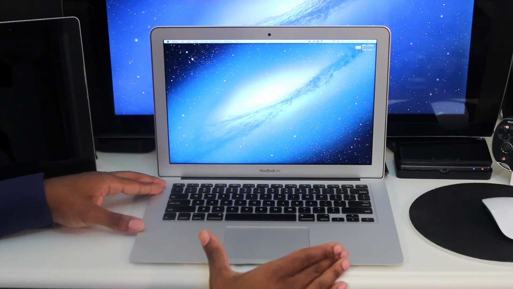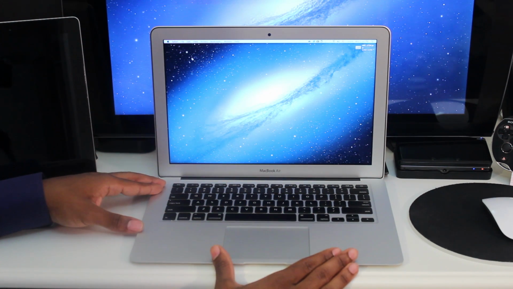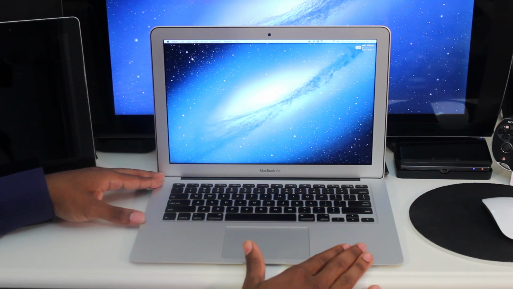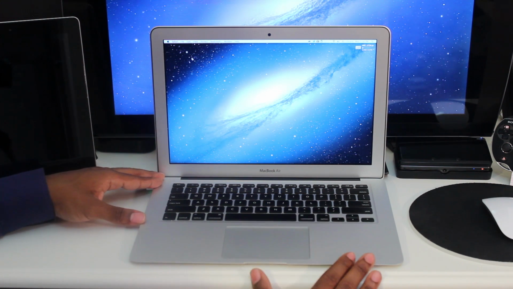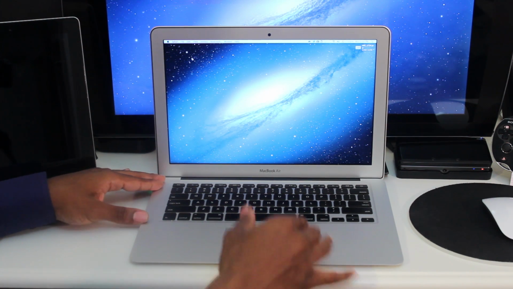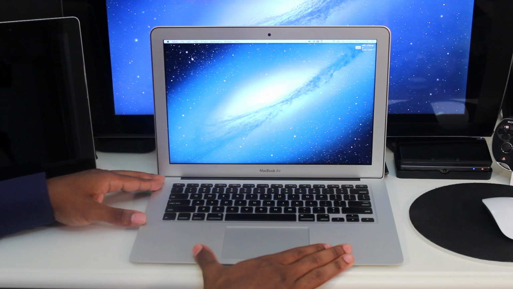And it's funny because my MacBook Pro actually has much better specs than my MacBook Air, but the solid state drive makes all the difference. So I definitely think a solid state drive is what pushes this to be as great as it is.